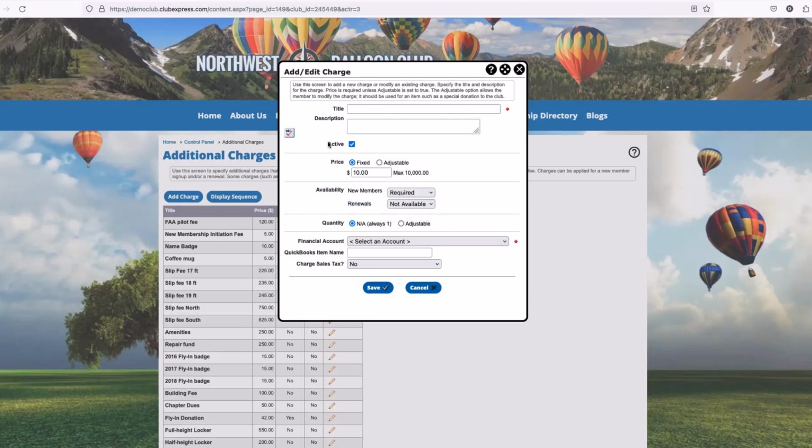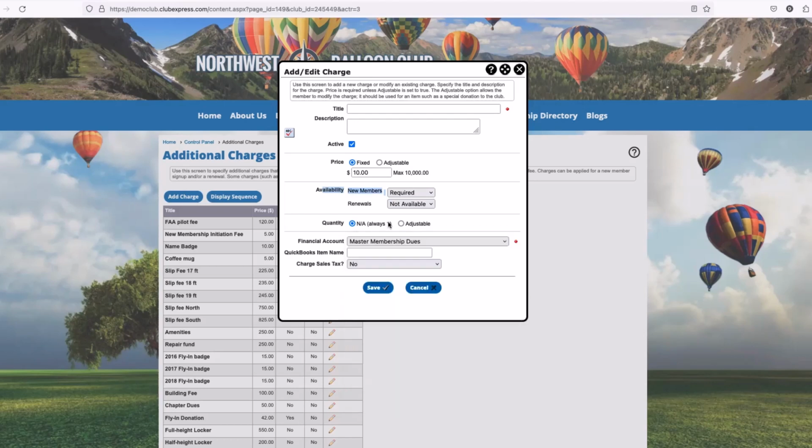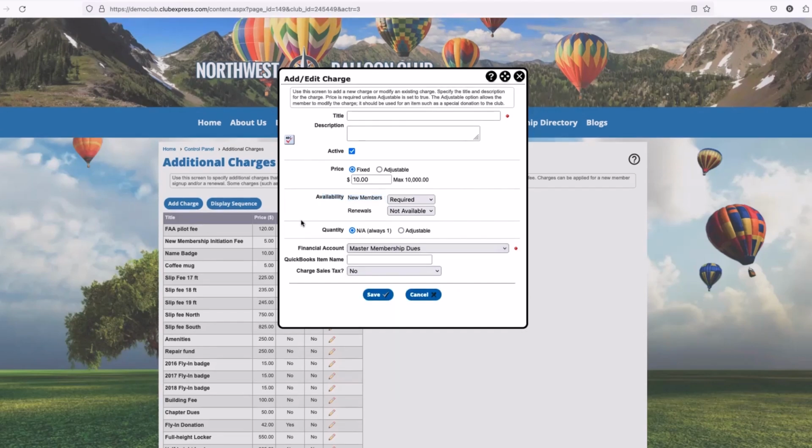And that would mean that anytime someone signs up, and we would want to say financial account, master membership dues, because it's going to be a part of their membership dues. And now anytime someone is joining, it's going to tack on a $10 charge when they first sign up. And that will apply to everyone.